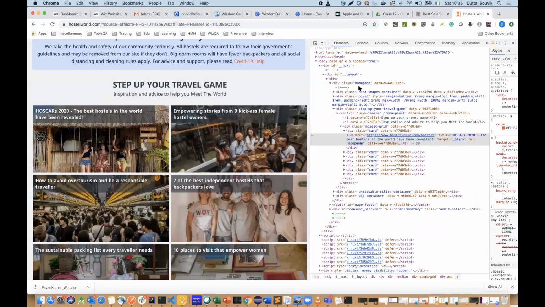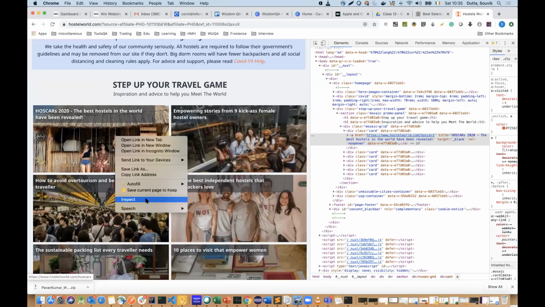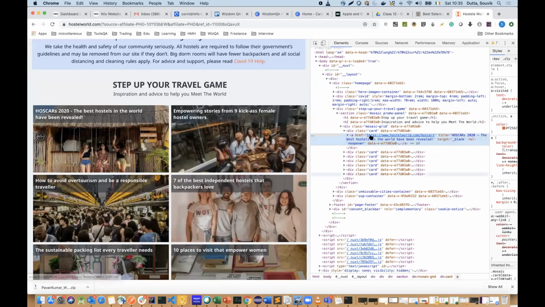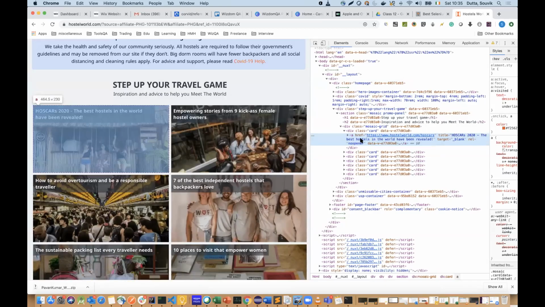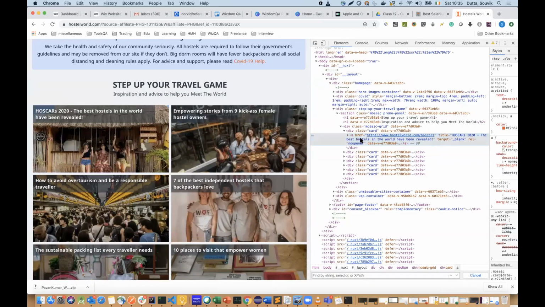Okay, so I am trying to find the link of this particular element. If I hover on top of it, you can see that it's getting highlighted. That's perfectly fine, but I can directly have access to it. Okay, so what will I do? I will do a Command F, Control F. Let me increase the font a bit.